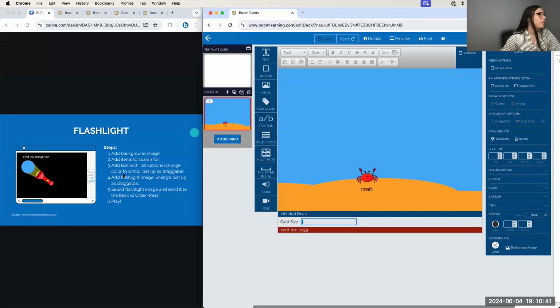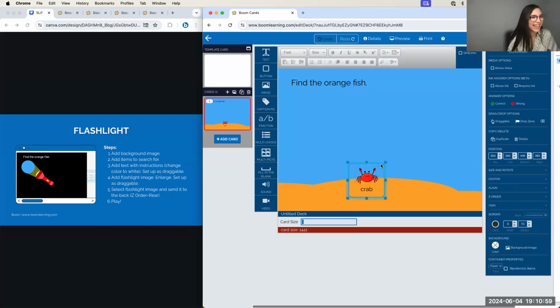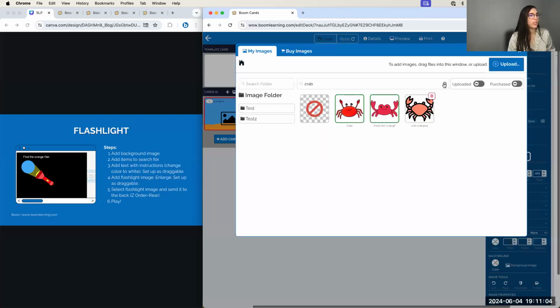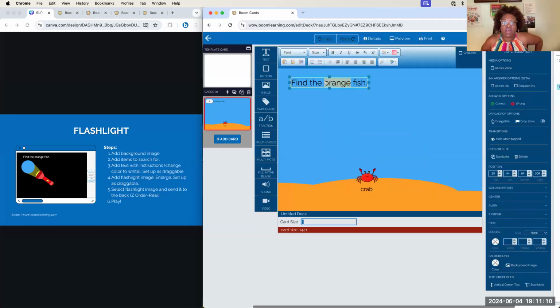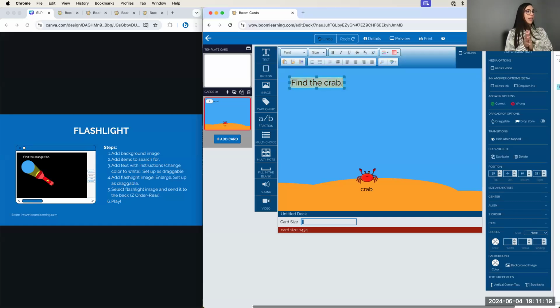And now let me see. Step 3, add text with instructions. So add in here, and it says find the orange fish. Oh, actually it wasn't the crab now that I see it. So let's just delete that. Let's look for the fish. Well, we could have other things on there because they've got to be looking, so it's fine to have the crab. That's true. There you go. Find the crab.